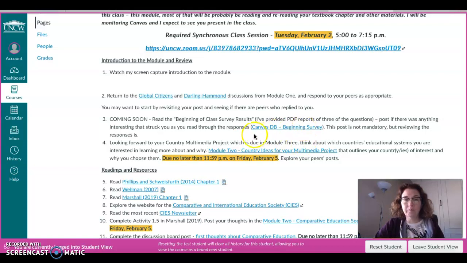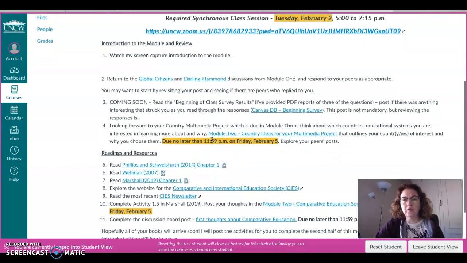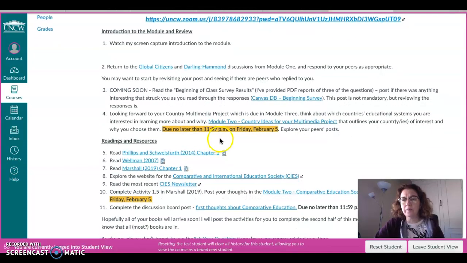In Module 3, we'll be doing multimedia projects where you'll be learning about a country of your own choice and their education system. So as you're thinking about if there are countries around the world that you're interested in learning more about, this module, I just want you to kind of give us your initial thoughts. What countries are you interested in? Why are you interested in those countries? What do you want to explore? That's due no later than next Friday. It's a short, easy post.